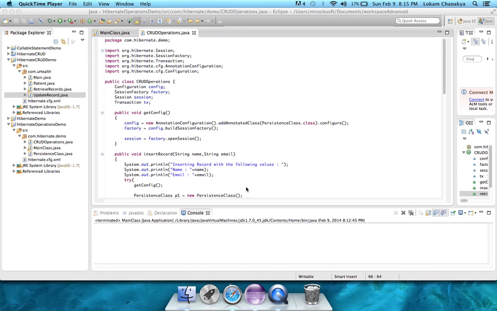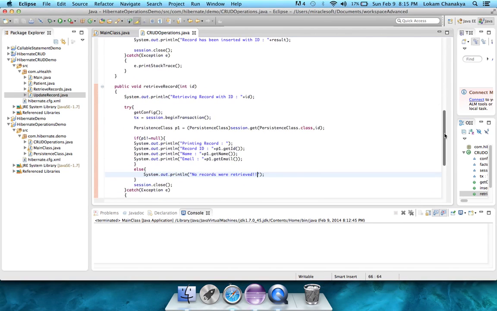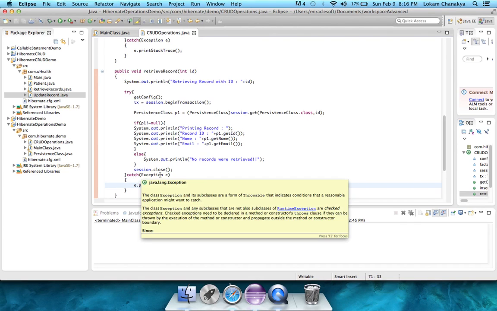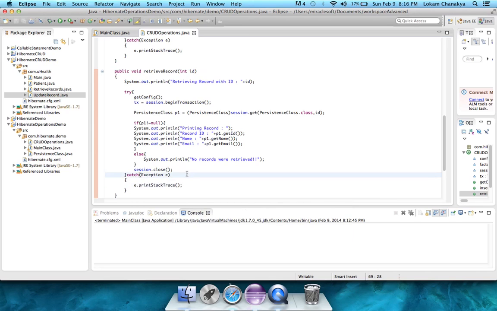In the previous tutorial we talked about how to retrieve records from the database using the retrieve record method, and we used session.get on our transaction to get a persistence class object, and then we printed that persistence class object. We even checked whether a record was retrieved, and if not, we printed that no records were retrieved, and if any exception occurred, we printed the exception. Another way to check this null would be to see if a null pointer exception is occurring. So instead of exception e, we can say null pointer exception, and if that exception occurs, print that no record was retrieved. But this is also a good method to do that.